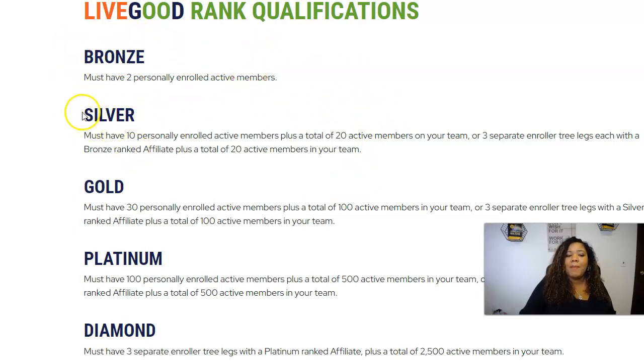Silver, must have 10 personally enrolled active members plus a total team of 20 active members or 3 separate enroller tree legs. So 3 separate enroller tree legs, that means you have a bomb team who's really making some moves.